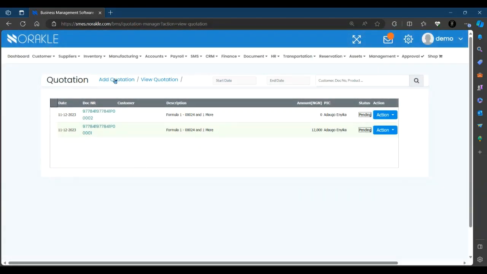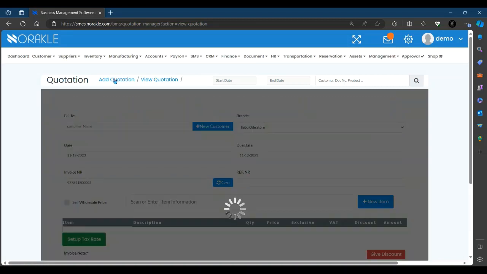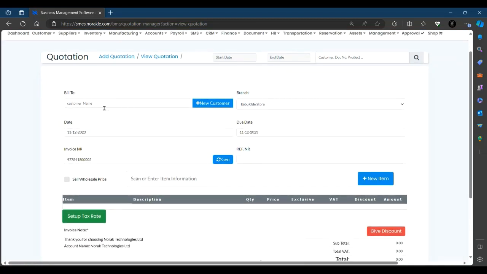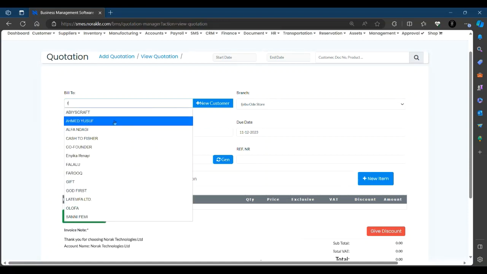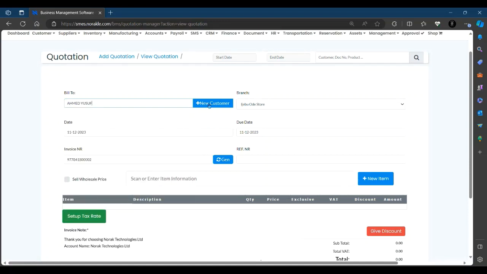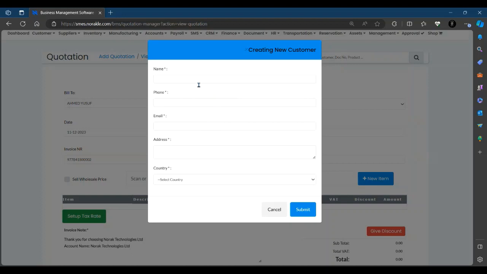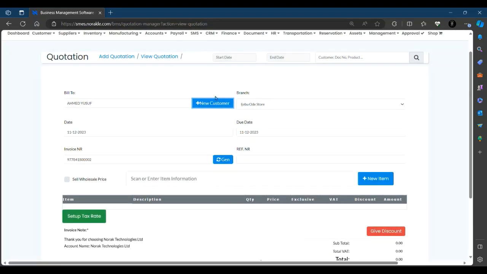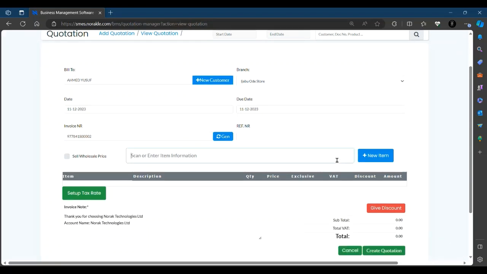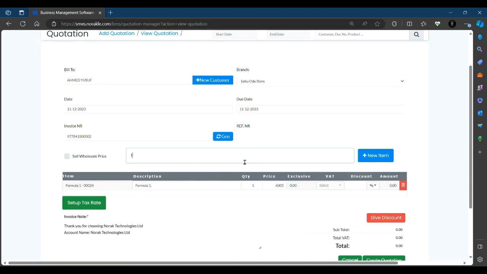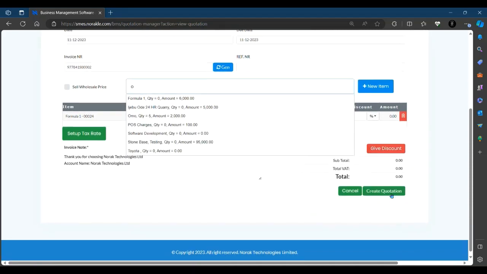You can just add a new quotation, select the customer name. If the customer is on the system before, you can just search for it and just click on it. If not, you can add a new customer quickly and add the details and submit it, and the details will automatically go into the system. Then here is where you pick the list of items the customer is interested in. You can pick as much as possible, then you generate the quotation.